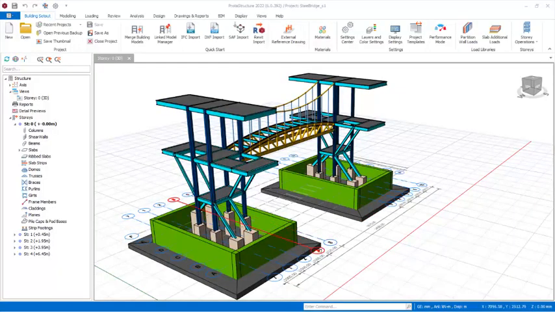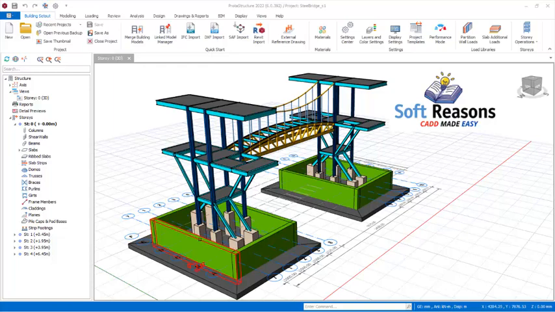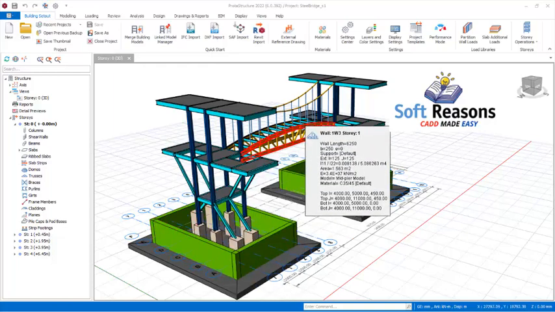Hello and welcome to this presentation. We are going to be considering foundation design of this steel bridge in this video.